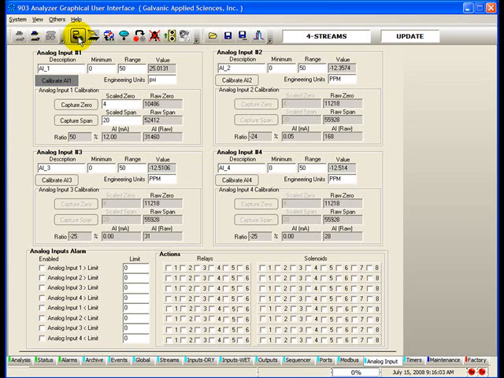Set the calibrator value to 4 milliamps. Wait until the AI raw field is stable. Then push the Capture 0 button to capture 0 point. Set the calibrator value to 20 milliamps. Wait until the AI raw field is stable. Then push the Capture Span button to capture span point.